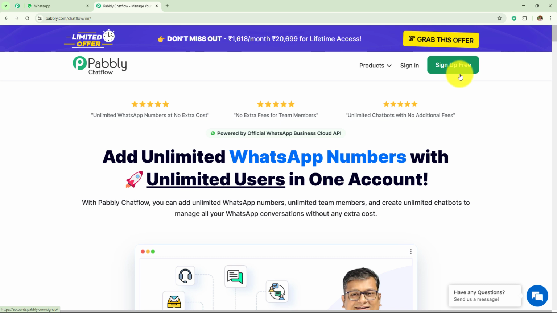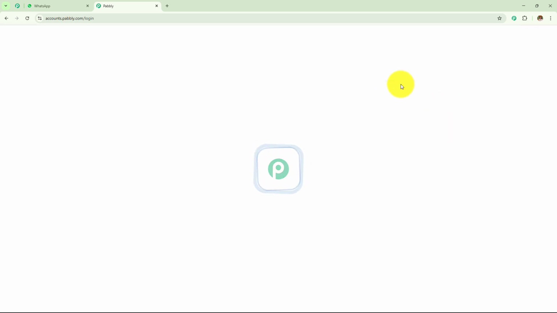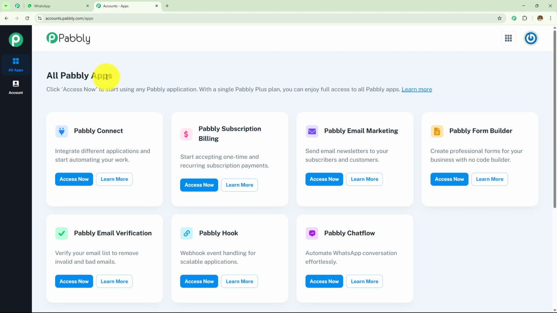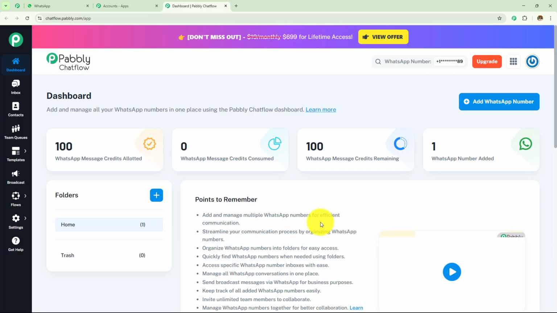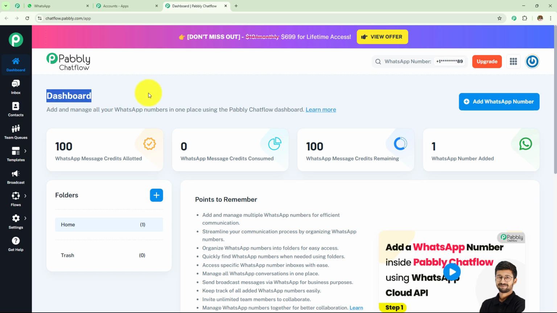Now as I'm an existing user, I'll click on the sign in, and here the all Pabbly apps page has appeared, which is showing me all the Pabbly applications. Here I'm going to click on this Pabbly Chatflow Access Now. And it has taken me towards this Pabbly Chatflow dashboard.